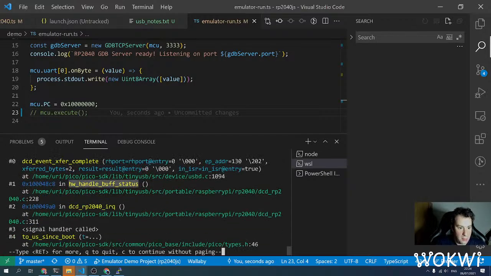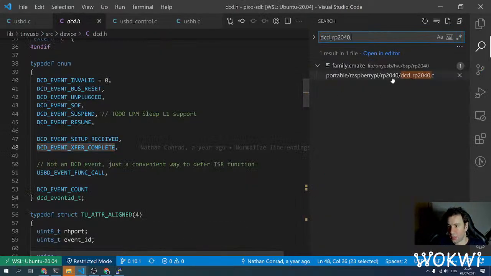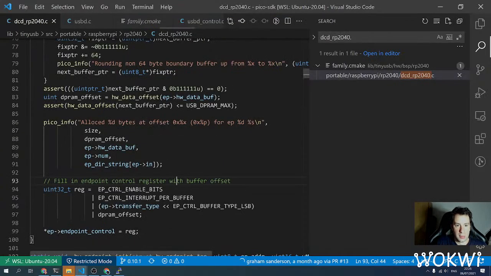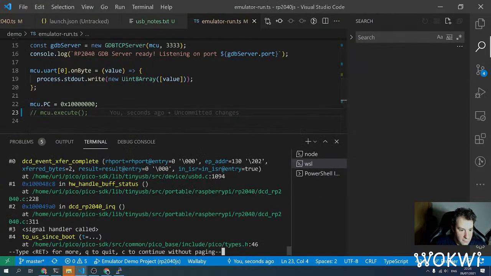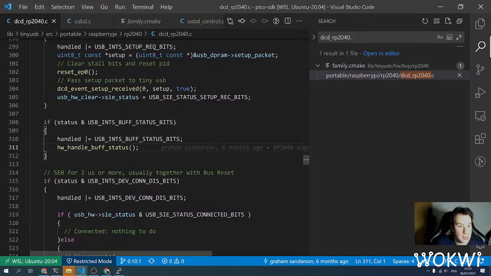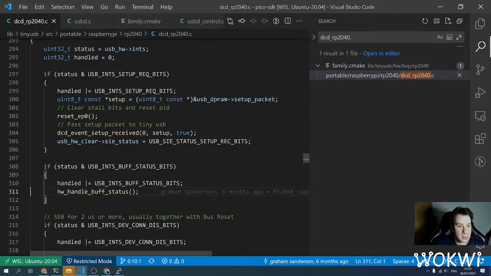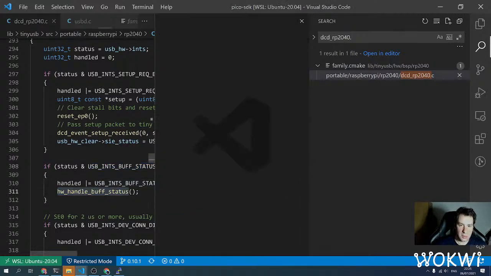So handle buff status from IRQ, DCD RP2040. Yeah, line 311. So it reads the status, and if there are buff status bits, then it calls handle buff status. And what is that handle buff status? Where is that?